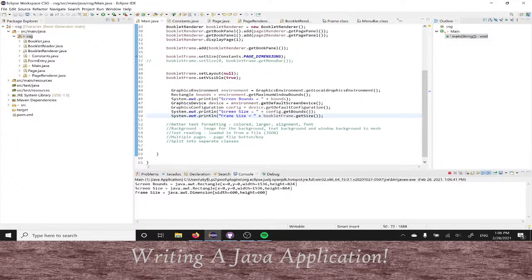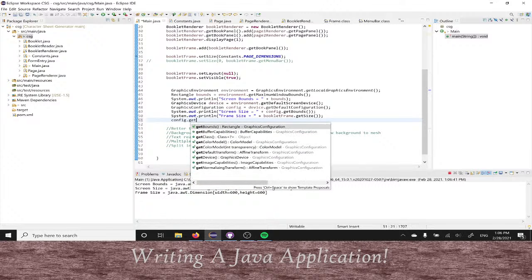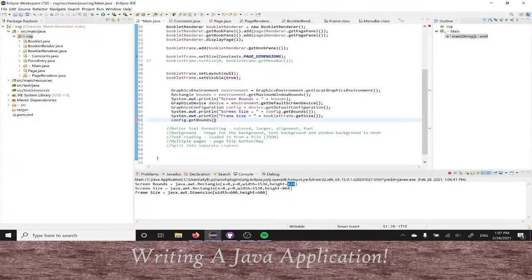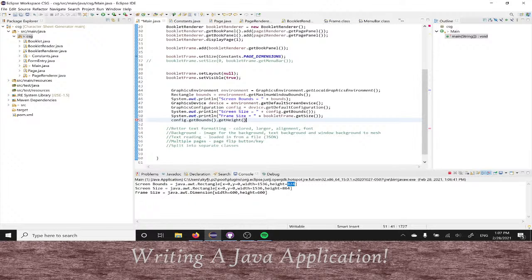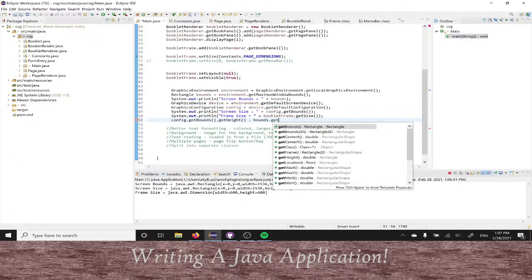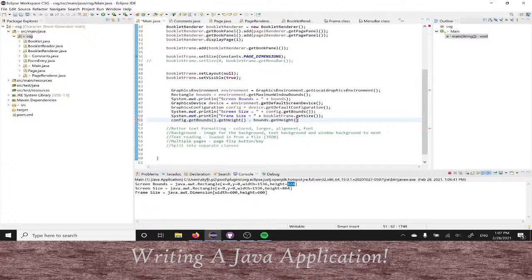So I think I want the difference between the screen size and the screen bounds. So if we try that, we get config.getBounds, or rather, what screen size, right? Oh yeah, config getBounds dot get height, minus bounds dot get height. Okay, and then we just go back to the beginning here. Double frame header height, I guess we'll call that. Okay, that seems to work.